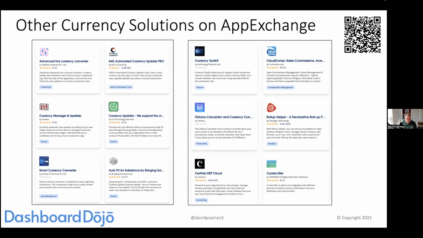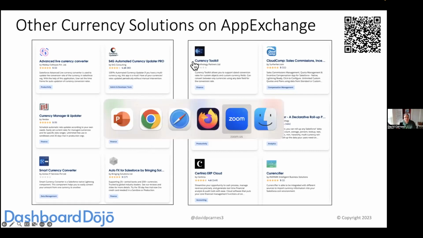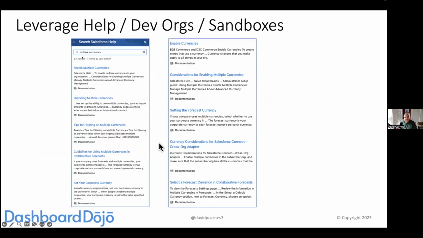But you do have third-party solutions available, and hopefully there's something that goes as far as you need it to go if the out-of-the-box one doesn't. And I mentioned that there are quite a few files in help. If you just search on the words multiple currencies in help, you have enable multiple currencies, importing multiple currencies, tips for filtering, because there are some cool things.